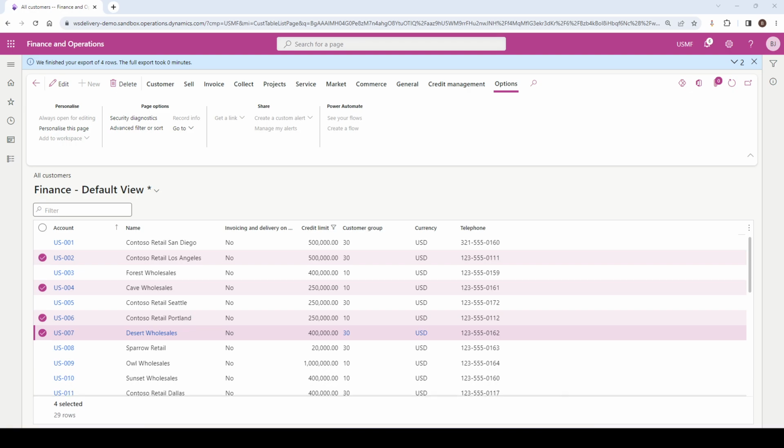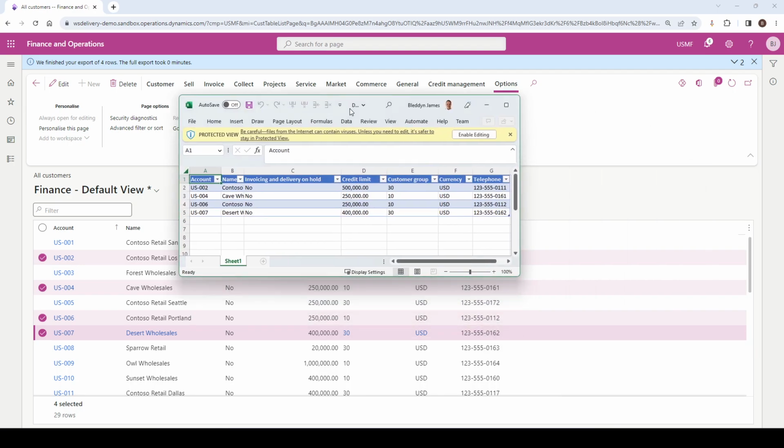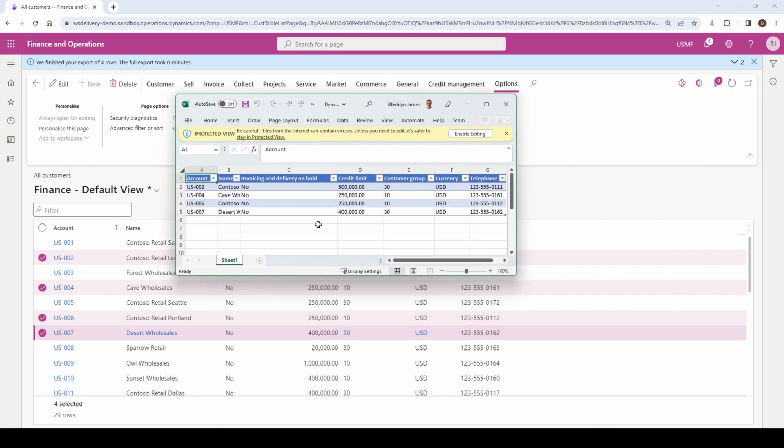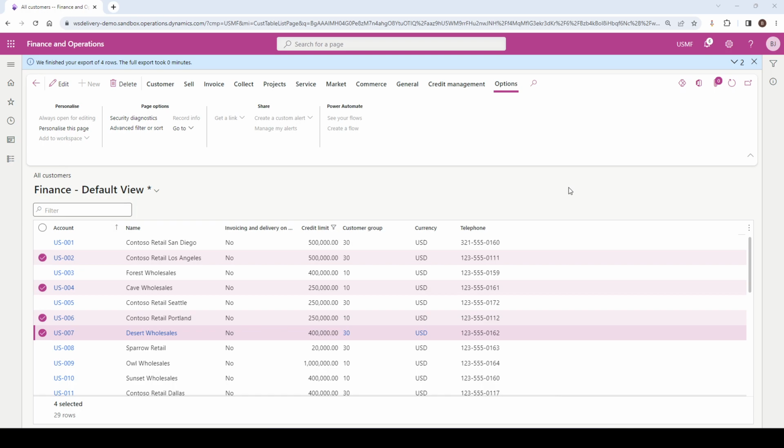And if I drag my spreadsheet across, you can see those 4 records have been exported. Now this does bring just the fields that are displayed on the page, and you can add additional fields, you can hide fields, you can apply different filters. It will export what is on the screen. So what we've covered is how to export records in Dynamics.